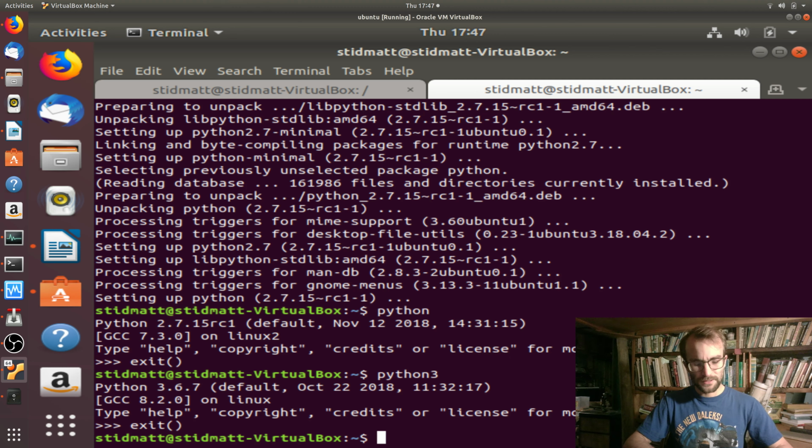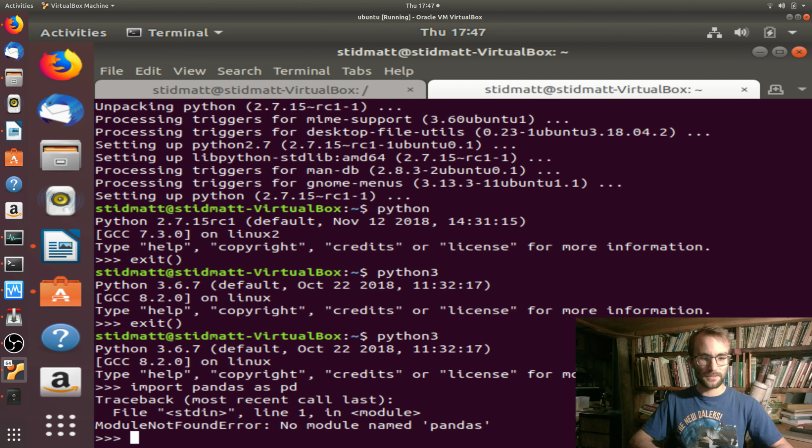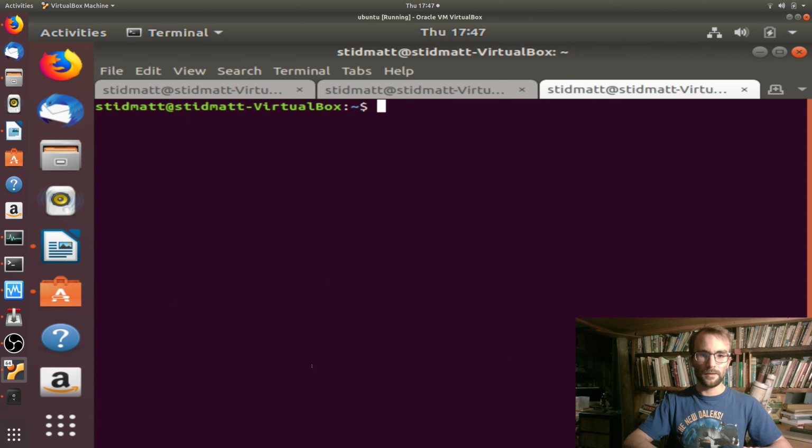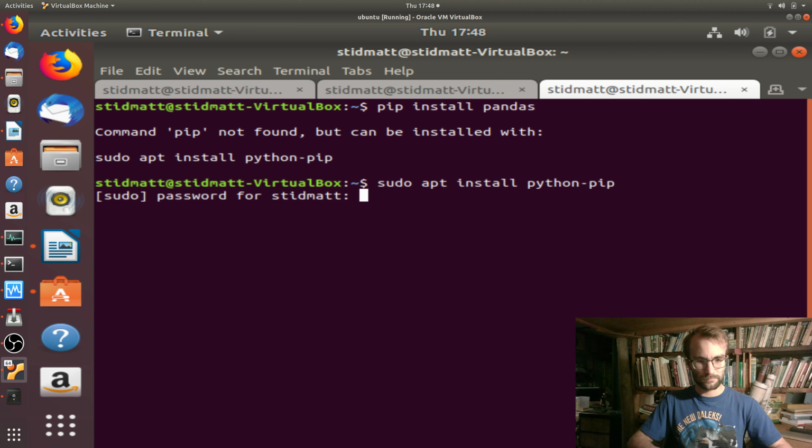But let's say you want to install, let's go back to Python 3, import pandas as pd. That's a problem. So if you want to install pandas, you go pip install pandas. You do what it tells you to do. I knew that would happen, but I like to show people error codes. It's very useful. Nope.